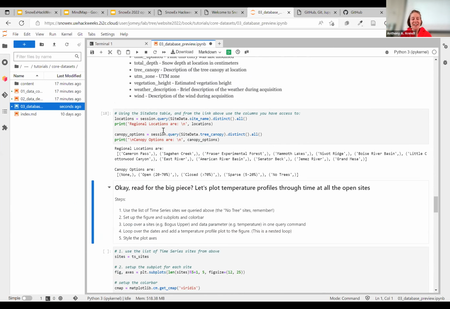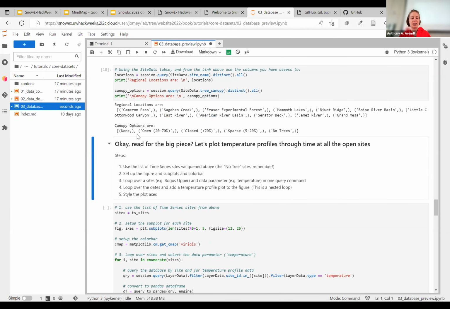Magic table. Okay, so hopefully that makes sense. I'm trying to show you how I know these magical strings to use. And so I'm listing out our regional sites and then listing out, for example, what the tree canopy options are. And I went with this one that was no trees.